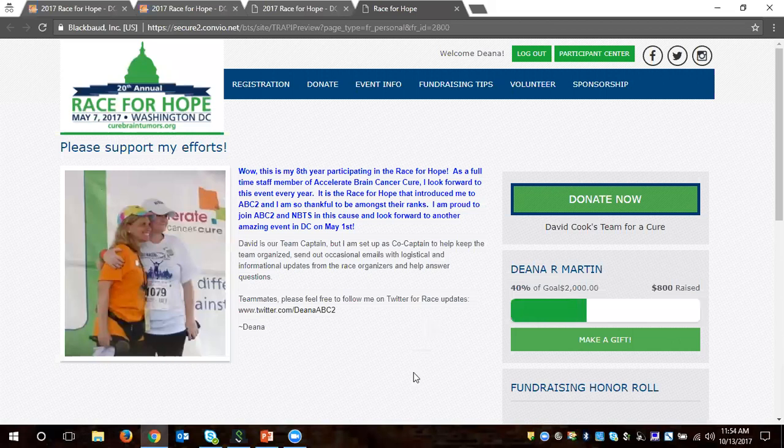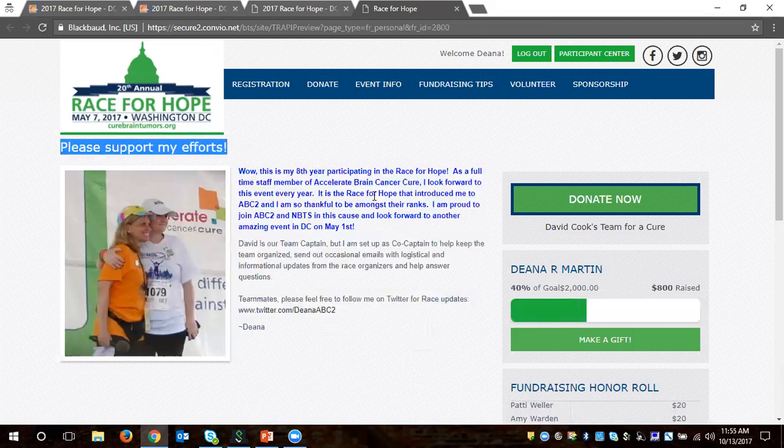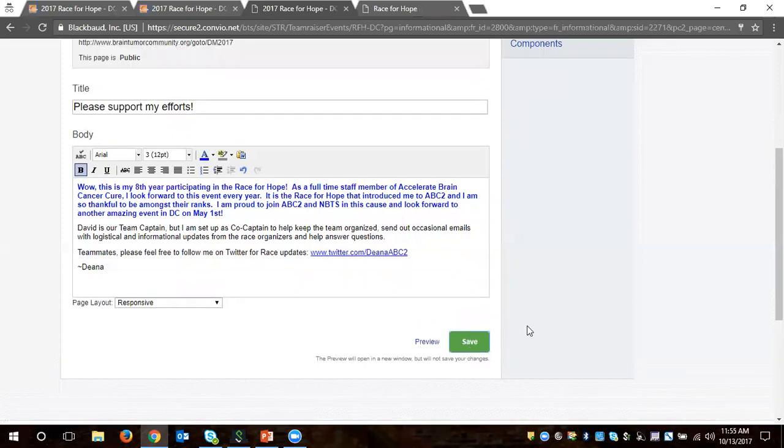There we go. Now you can see what my page looks like right now. I've got my photo here on the left, the main body of my message is here, and here's where the title shows up. As you can see, my name is over here on the right, which is why you don't need to worry about putting that in the main body of your message. I think this looks pretty good, so I'm going to go back to my participant center. It's already saved, but I always like to just hit save again.